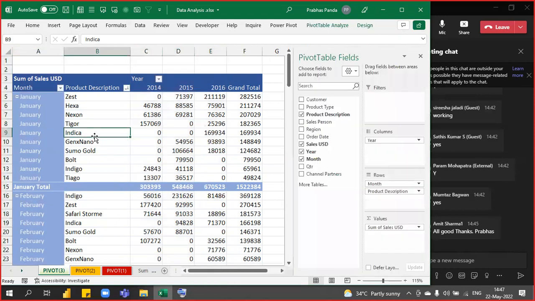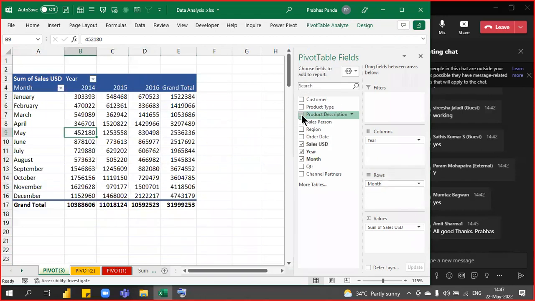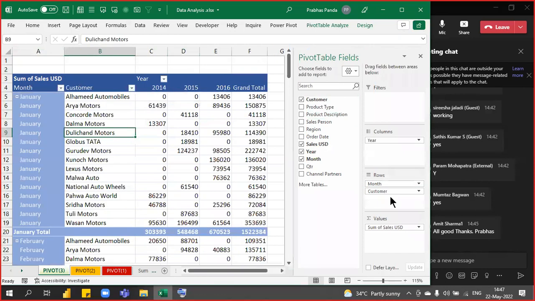Okay. So keeping the cursor in pivot, what is unwanted, you need to deactivate. Like product description is unwanted, so from the checkbox, we can deactivate it. What do we want? Customer. So bring customer to the row area. And the moment you bring it, can you see a beautiful pivot table turns up with similar formatting, customer-wise, last 3 years revenue data with regard to the multiple months, right? So our data is ready.